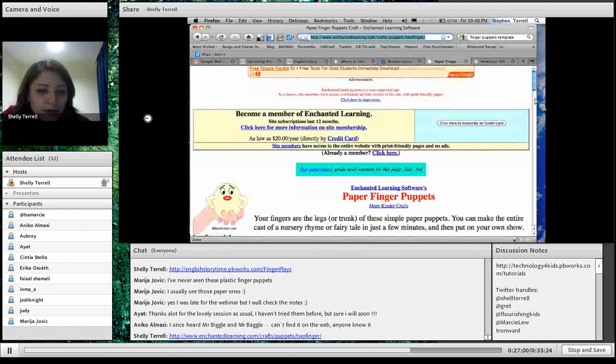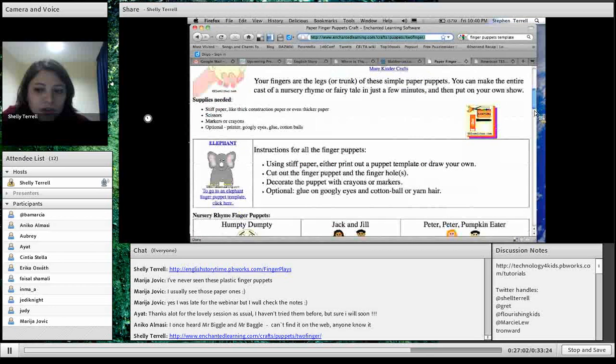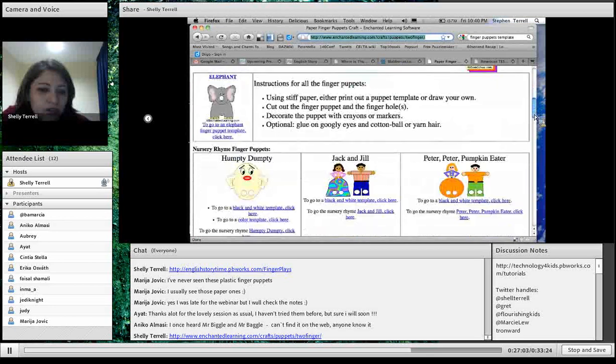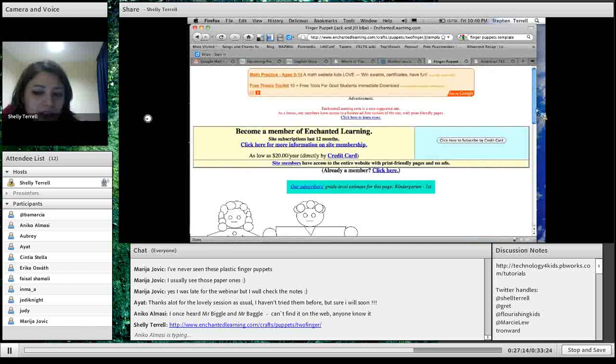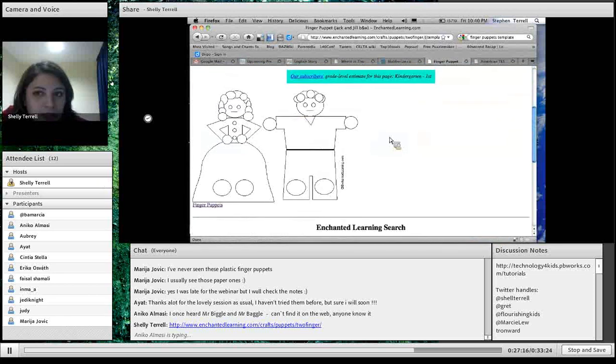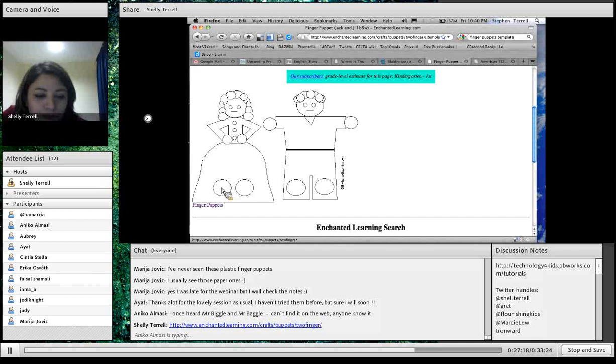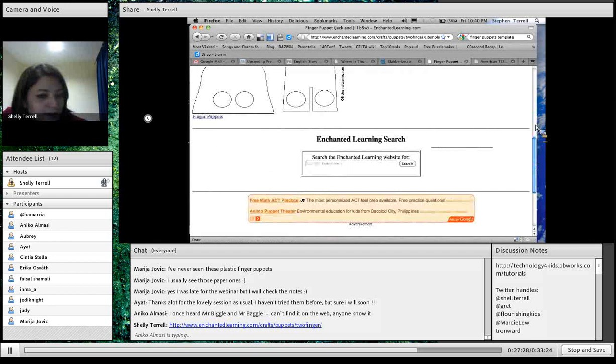Okay, so if you go to enchantedlearning.com, usually you can find finger puppets. Here's one for elephants. Erica was talking earlier about Jack and Jill. And I shared that link inside the webinar box. So then you just click on there, and there you go. You can print it out. You see right here the little circles. Those little circles is where the children would put their fingers. And then they can learn how to do it.